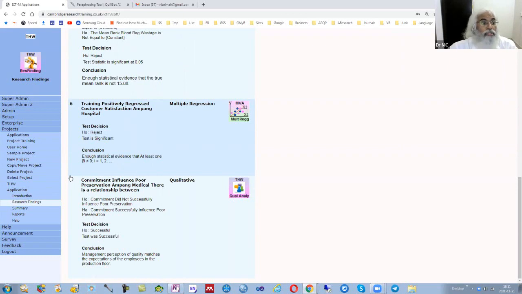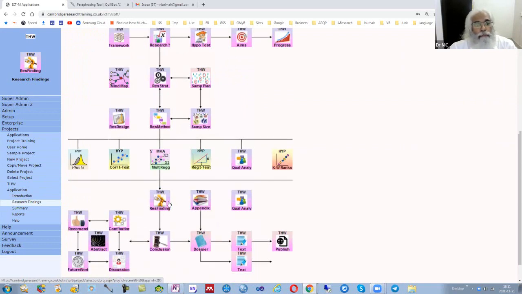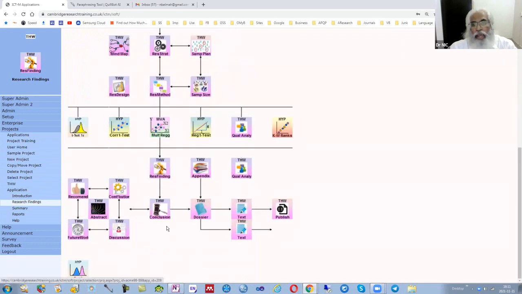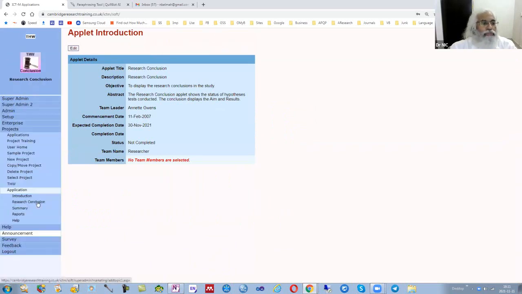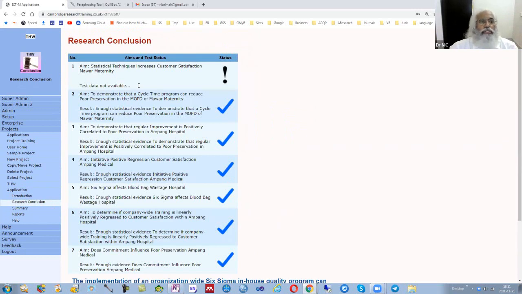And when all of this is brought together, you can look at the conclusion. And what do you see in the conclusion? Okay, what was the aim of your first research question? So this one, test data not available. Then the second question, the aim to demonstrate this one. Did your result prove it? Yes. So result. Aim, result. This is the correct way.